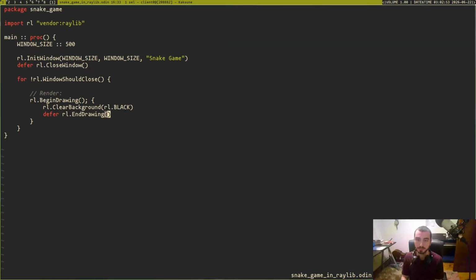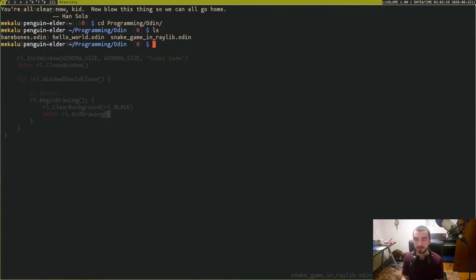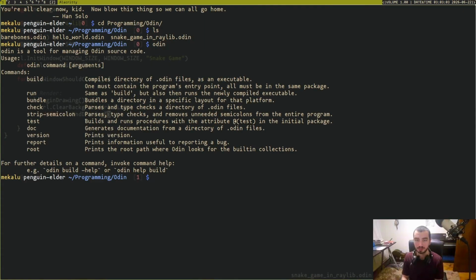Okay, let's run the program. So how do we run it again? Odin run. Does it require us to link with Raylib? Because I don't have Raylib in my system right now. I don't know. I guess we will see if we need to link with anything in here.